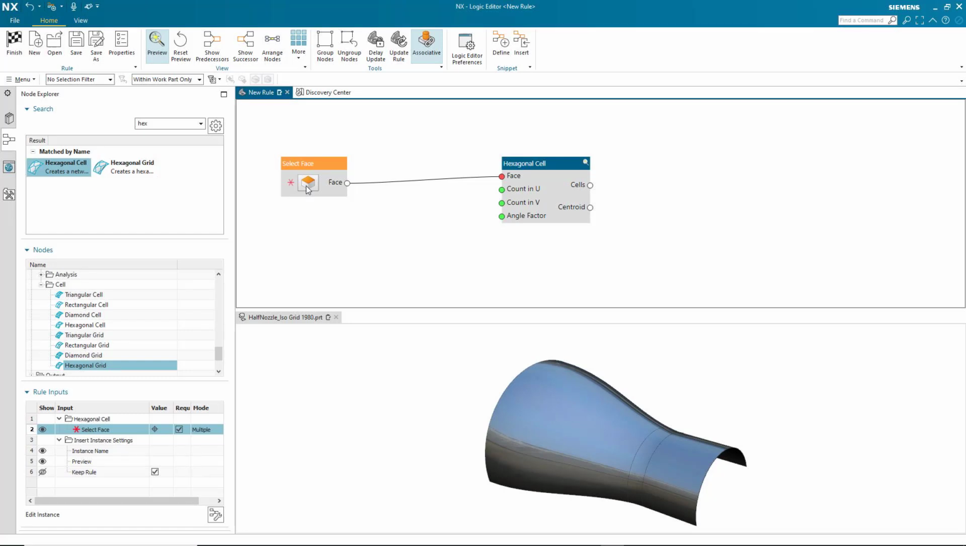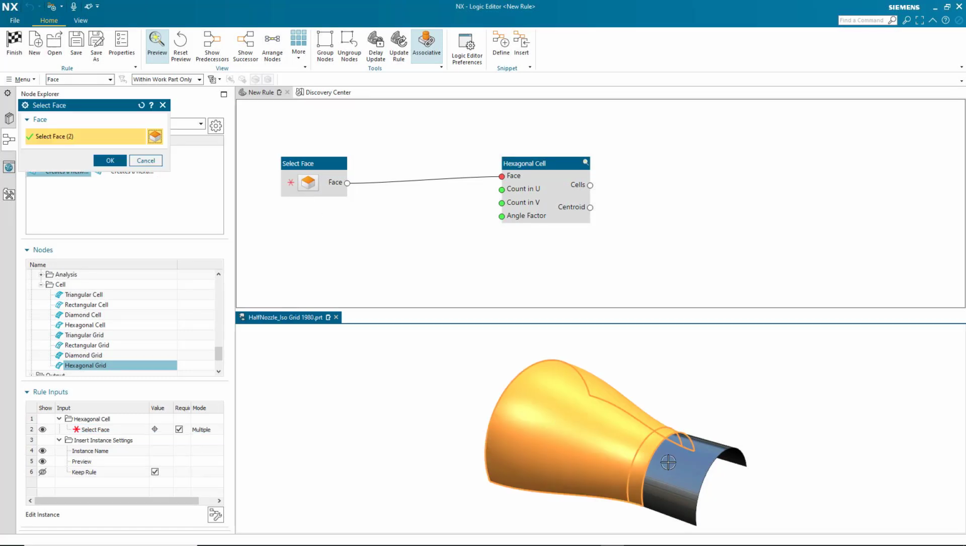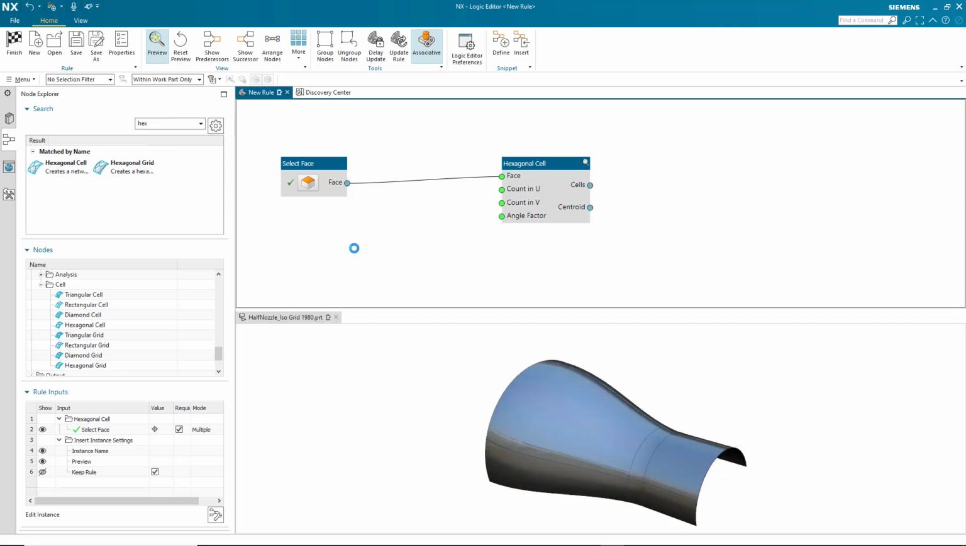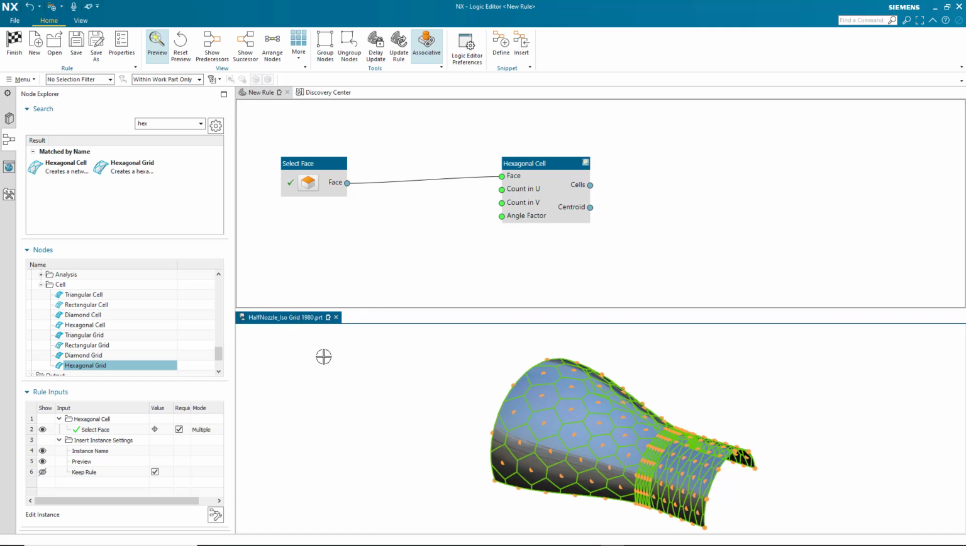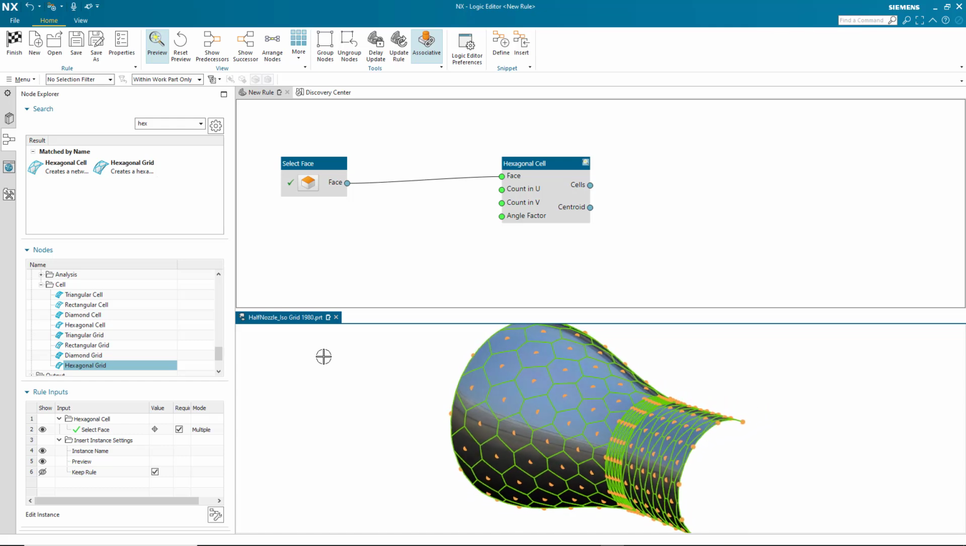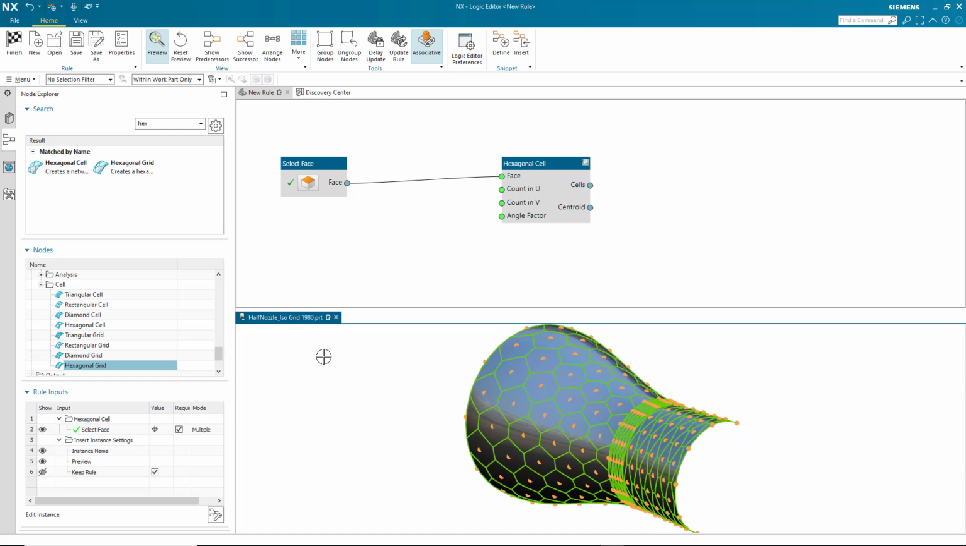I can now satisfy my select face node by picking the 3 faces in the part window, which in turn satisfies the hexagonal cell node. You can see the input ports have now turned green. You'll also notice that the output ports contain geometry, and we can preview this directly from within the cell itself. Now you can see that the pattern has been successfully created on all 3 faces, but it's not exactly what I want. I want a consistent spacing across all of the faces, and I'm not getting this due to the change in curvature and the change in size of the faces. So how can I fix this?